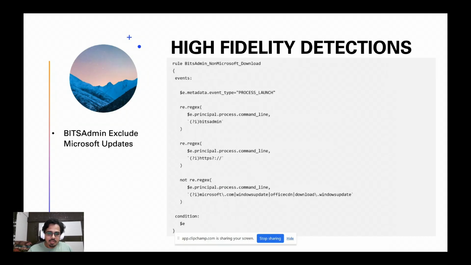Coming to the third one, we might want to exclude Microsoft updates. So if there is something hitting .com or Windows Update or Office CDN, then exclude those obviously, because these are the legit purposes of BITSAdmin that are to be there.